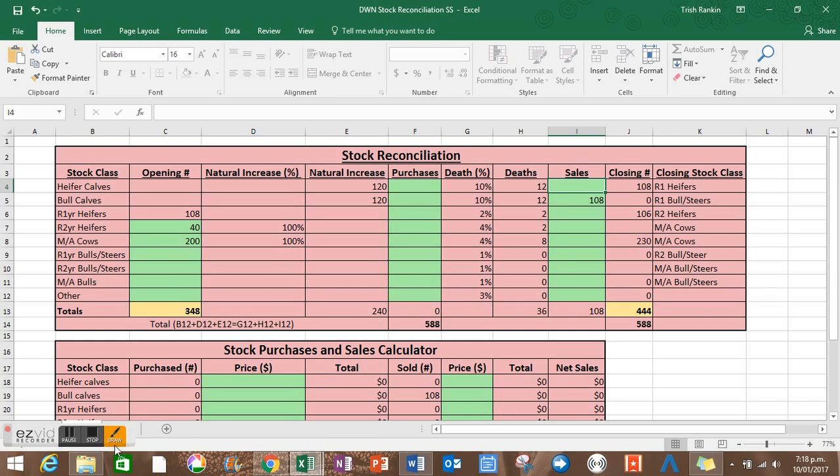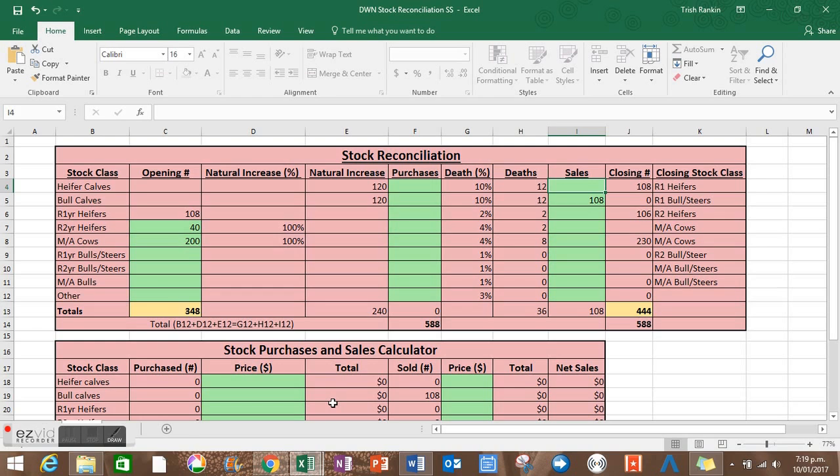This will cause the closing number of R1 bull steers to equal 0, which is the case since none are kept. If some bull calves are kept, enter the number you sell. The remainder shown in closing numbers of R1 bull steers are the number you keep on farm for next year. In this example, we're saying that we've got 66 R2 heifers to sell. Your R1 heifers, as at the 1st of June, will be shown in cell C6 and will be the same as the closing number of R1 heifers in cell J4.